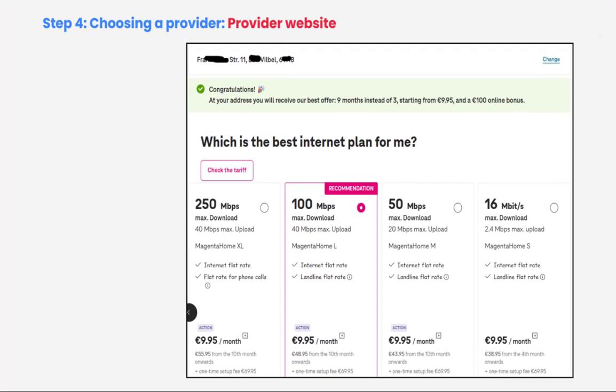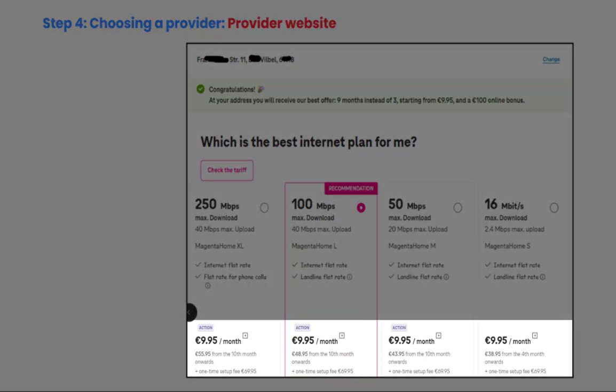You will also see the special offers. In this case, you could pay around 10 euros per month for the first 9 months, and then the price jumps depending on the speed you choose.